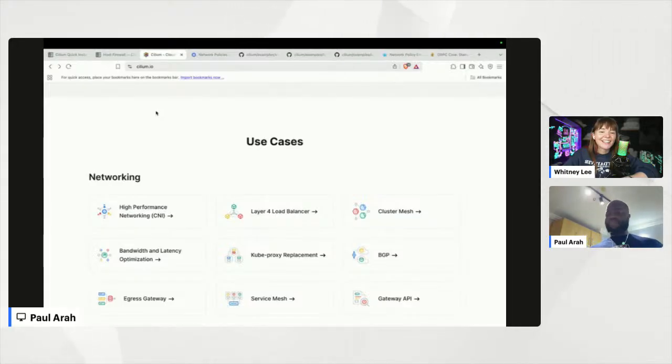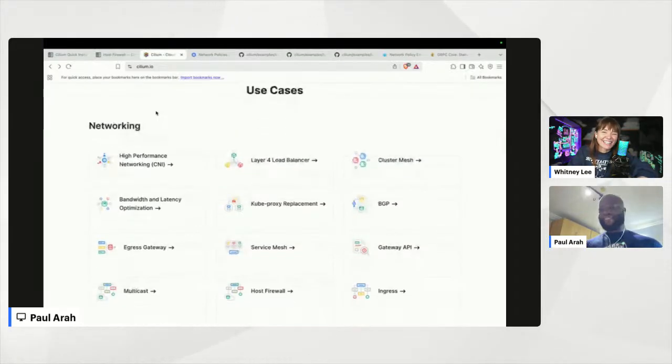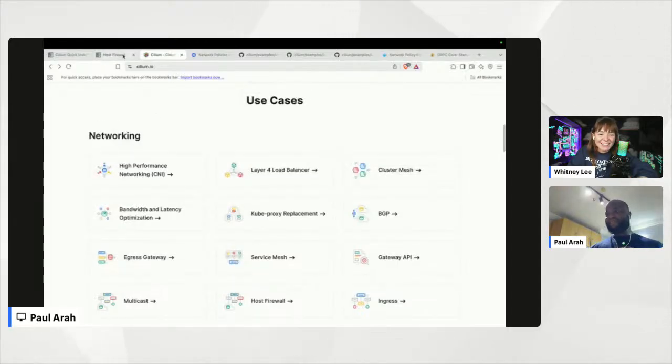And I'm sure some of these features you can also disable. You have the option to disable some of the features you're not using. So if you have a simple cluster where you say, hey, I just need network policies, and the rest of the stuff isn't really my business, you could also do that.